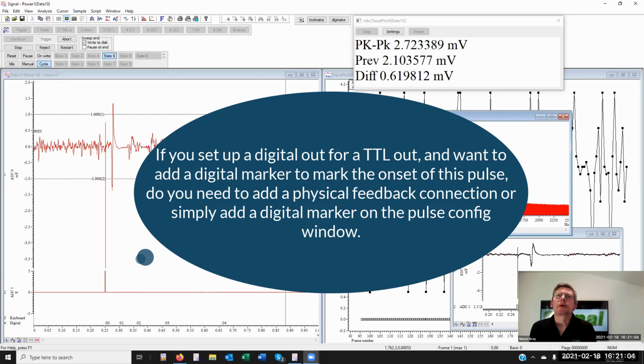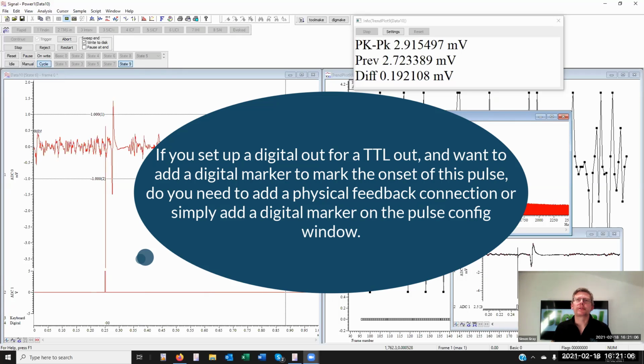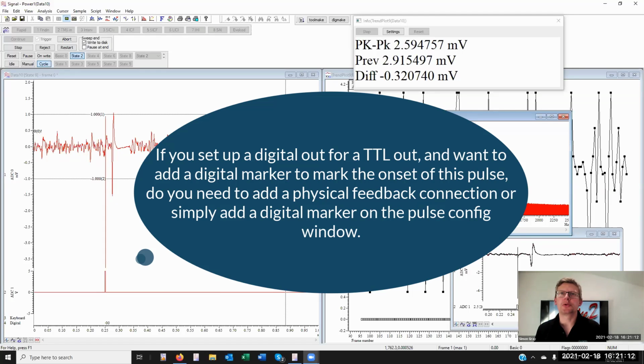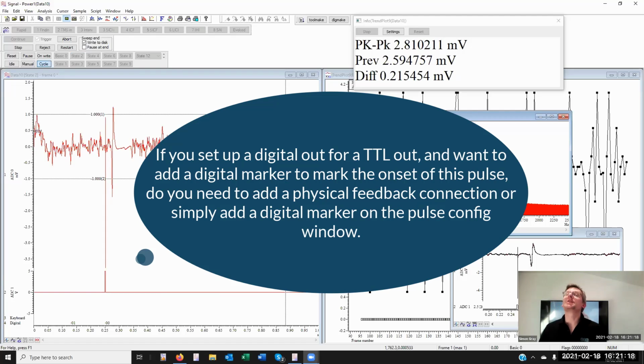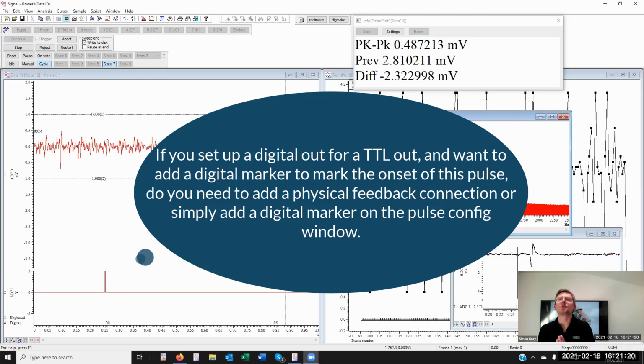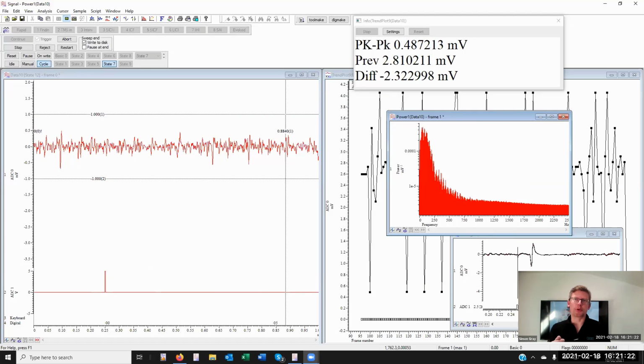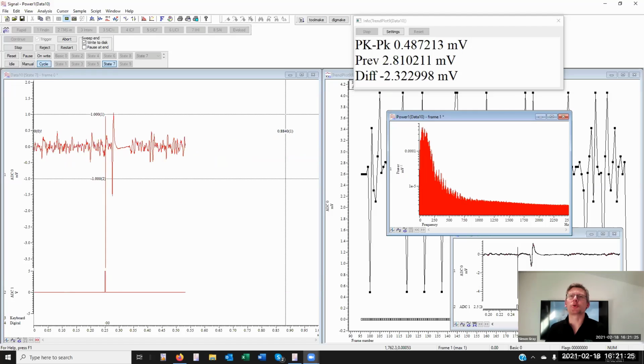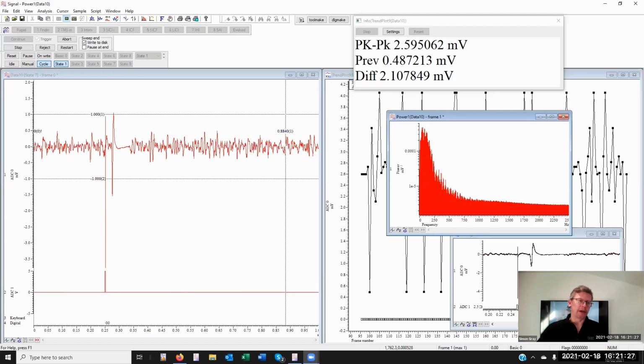Okay, if you set up a digital out for a TTL out and want to add a digital marker to mark the onset of this pulse, do you need to add a physical feedback connection or simply add a digital marker to the pulse contact window? It's internal. Okay, so what we're saying is that we do not need an output connected to an input, as we have seen with this channel 2.